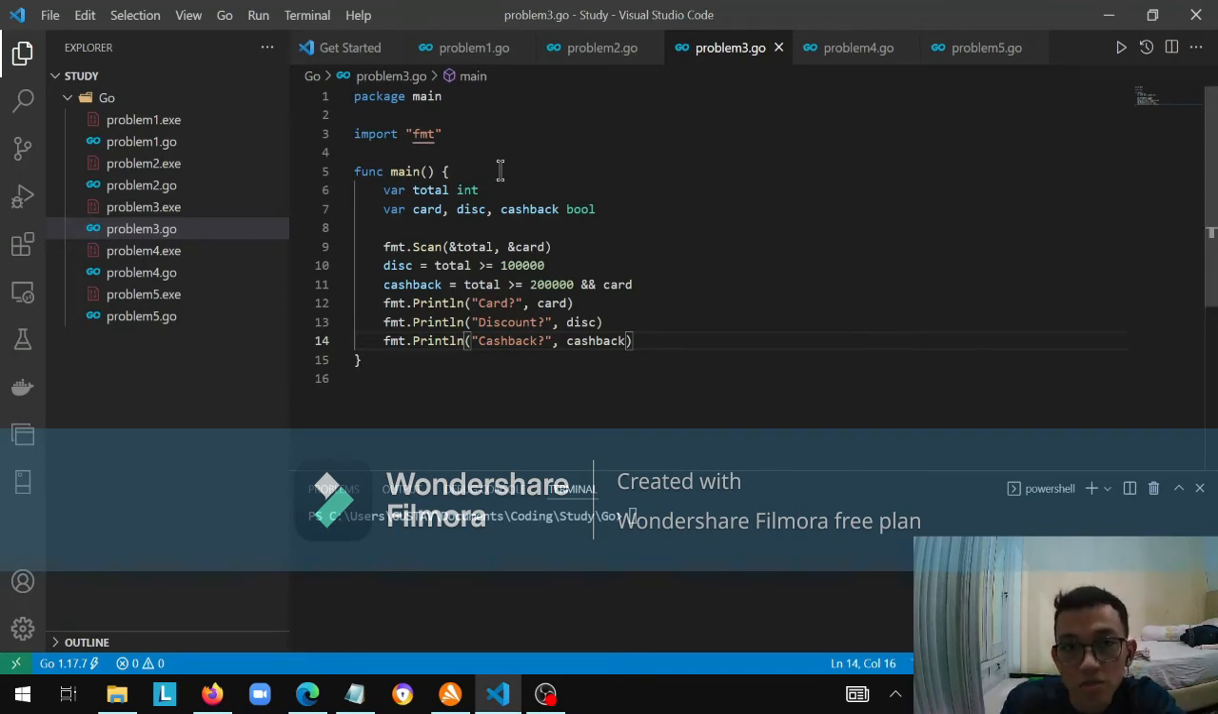It's pretty simple. First, we declare the variables that we're going to use. The total is the amount of money paid. Card is whether you have a card or not. Discount is whether you're eligible for a discount, and cashback is whether you're eligible for a cashback. First, we're going to ask for input. How about this time we do it differently.